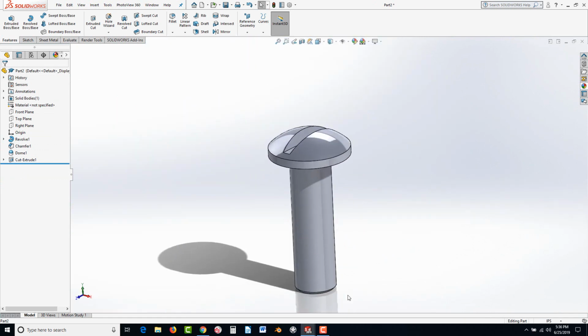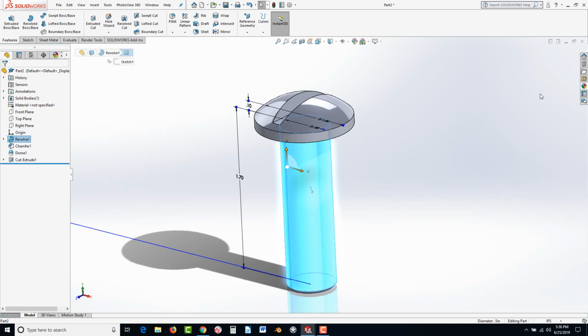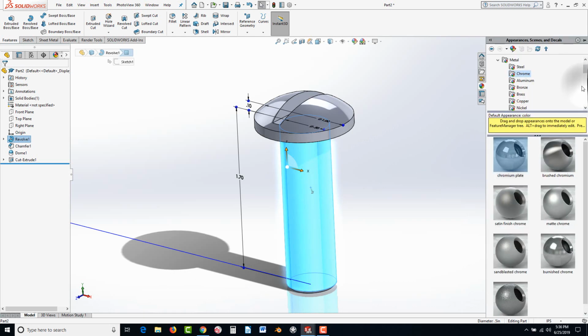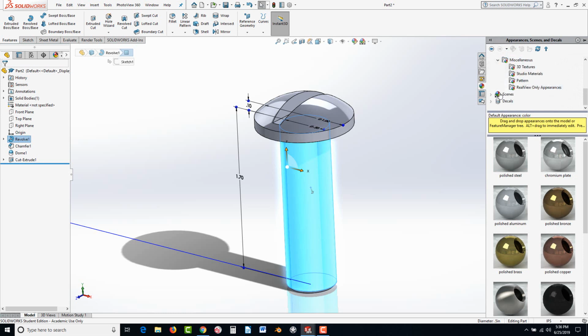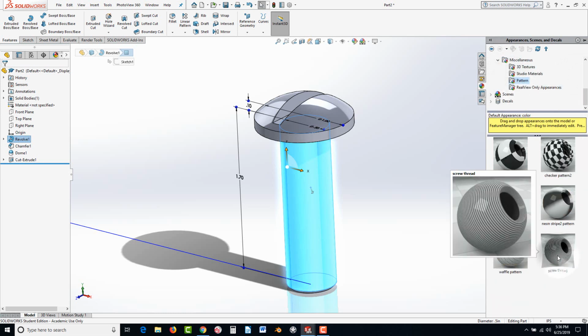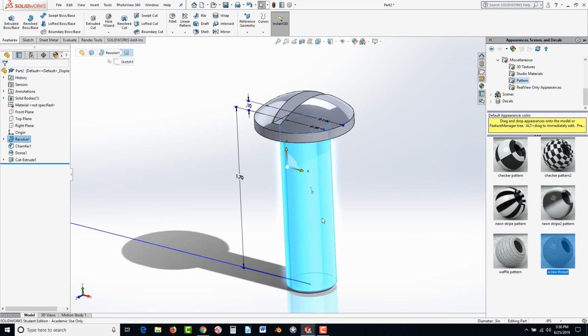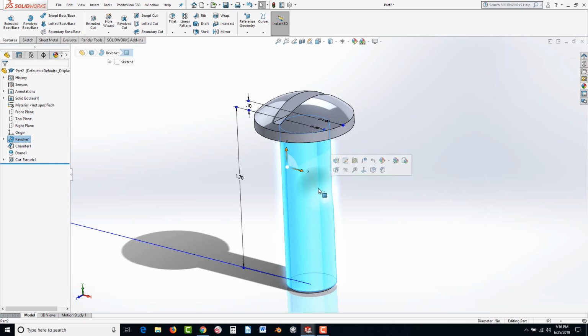If you want, I'm going to show you how to put a cosmetic thread in. Select this face, go over here to the beach ball, and hit this little arrow up here. Scroll to the very bottom, and go to Pattern. You'll find Screw Thread. And you could add that to this. Actually, let's click on that face, I'm sorry, and go to Appearances and select that face from there.